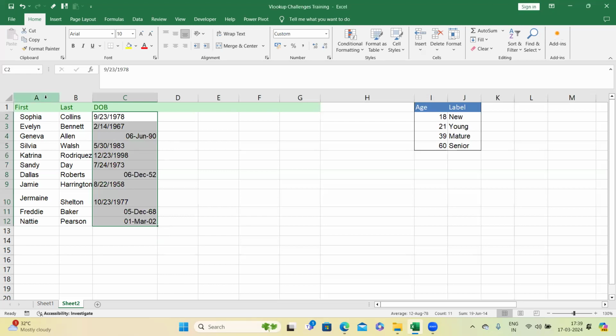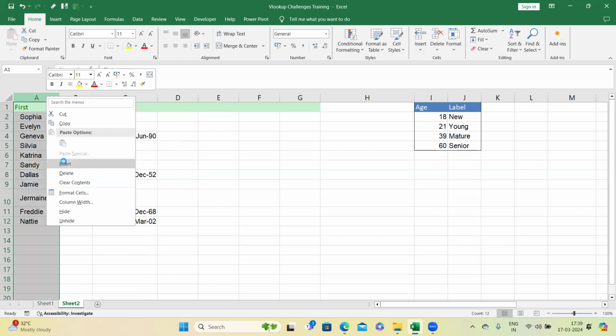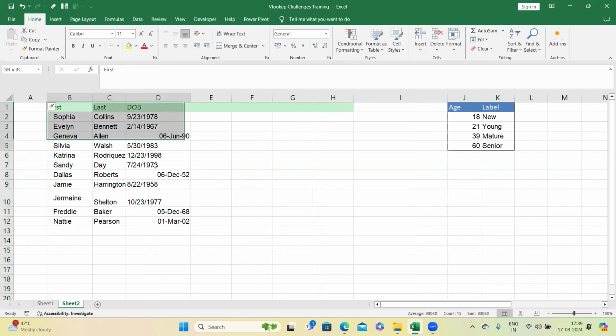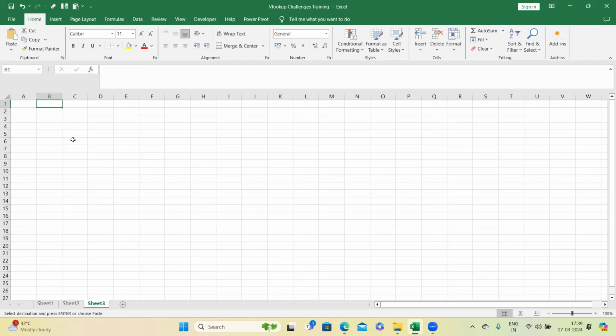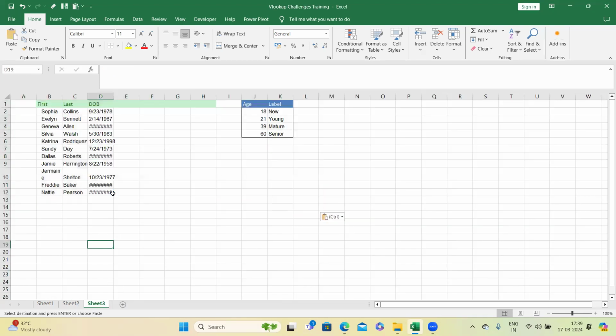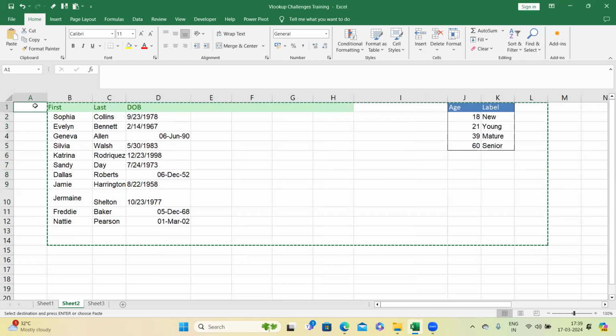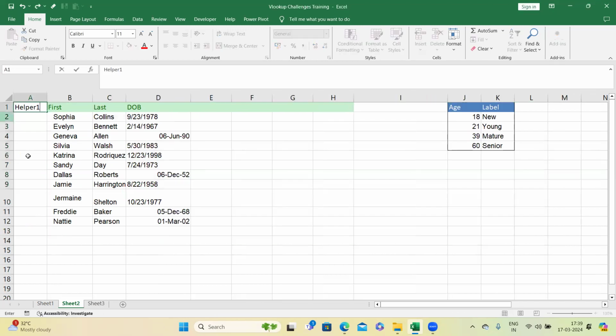Let's see how we can perform this with two different methods. I'm going to create one helper column, or let me just copy this data and put it back in one of the new sheet so that we can use it for the next example. Let me just go to sheet 2. Let me create one helper column, helper 1.